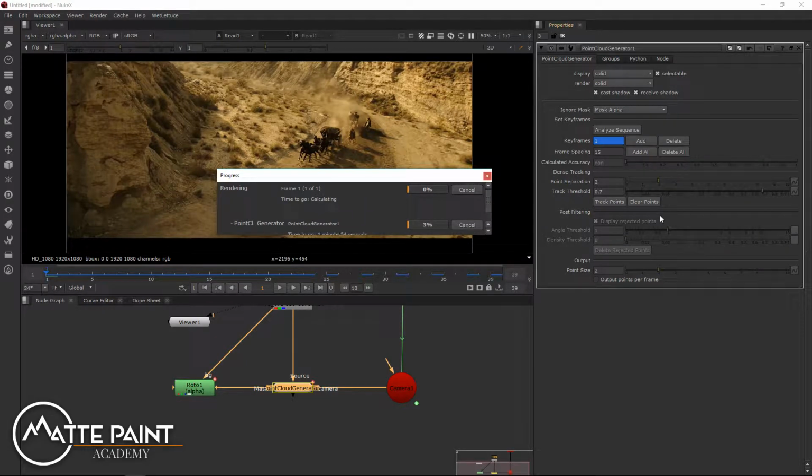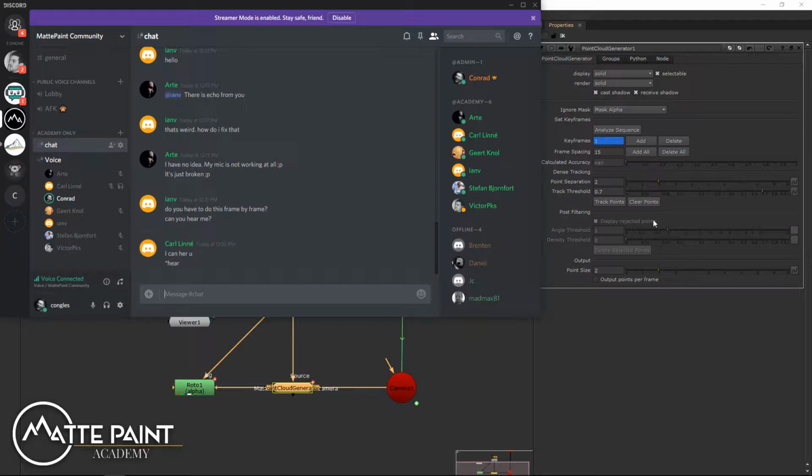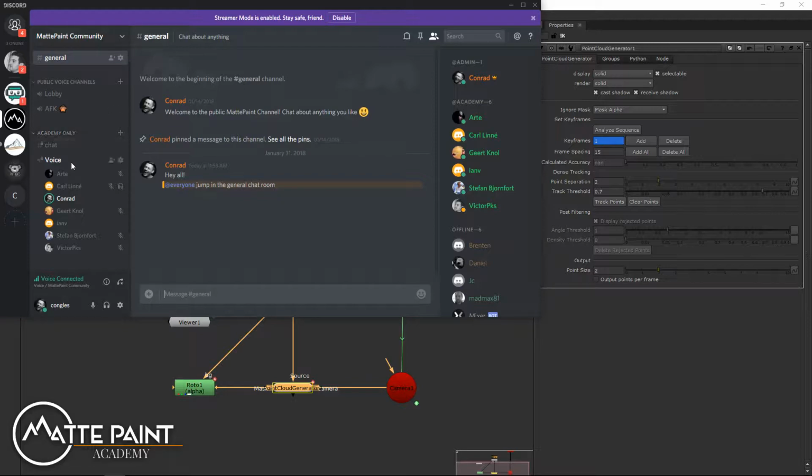What this is going to do is create a much more dense point cloud than the camera tracker. The camera tracker uses only the most accurate points to create a camera track. The point cloud generator will try and create a full point cloud for basically the entire area.